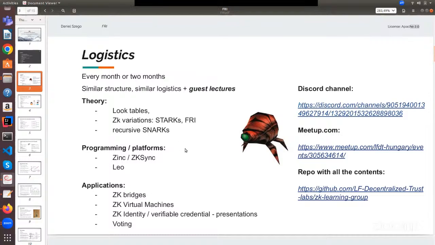And then the last part of this year will be applications. There will be possibly one presentation on each different interesting application, like zero knowledge bridges, zero knowledge virtual machines, perhaps zero knowledge identity.